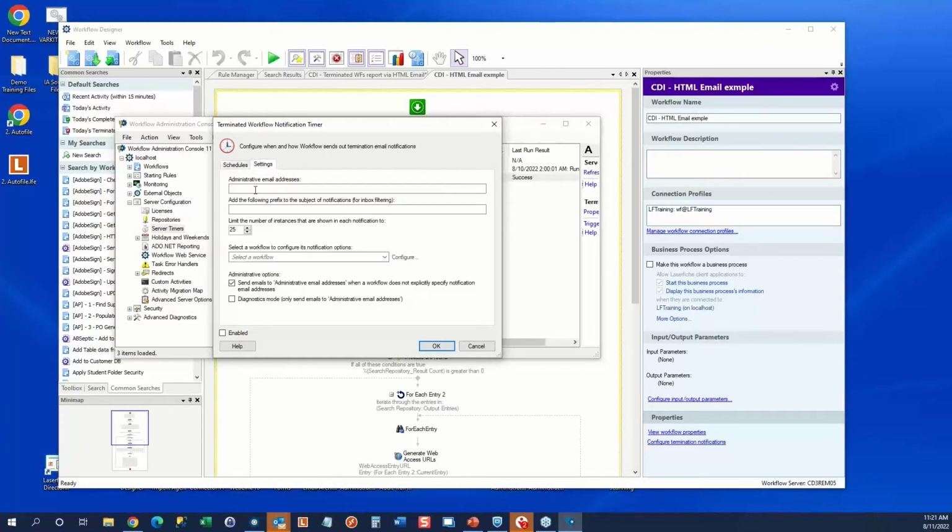And on the settings here, you can, as you'd seen previously, add any administrative email addresses that you'd like. Now, these email addresses can be used by the workflow itself, as well as other notifications. So if somebody's responsible for one workflow, maybe you want to email them, but then also include the administrators of the workflow system in general. Those might be different individuals, and you can put them in here. Again, a prefix for the subject of the email. You can limit the number of instances shown in each notification. It does give you a list.